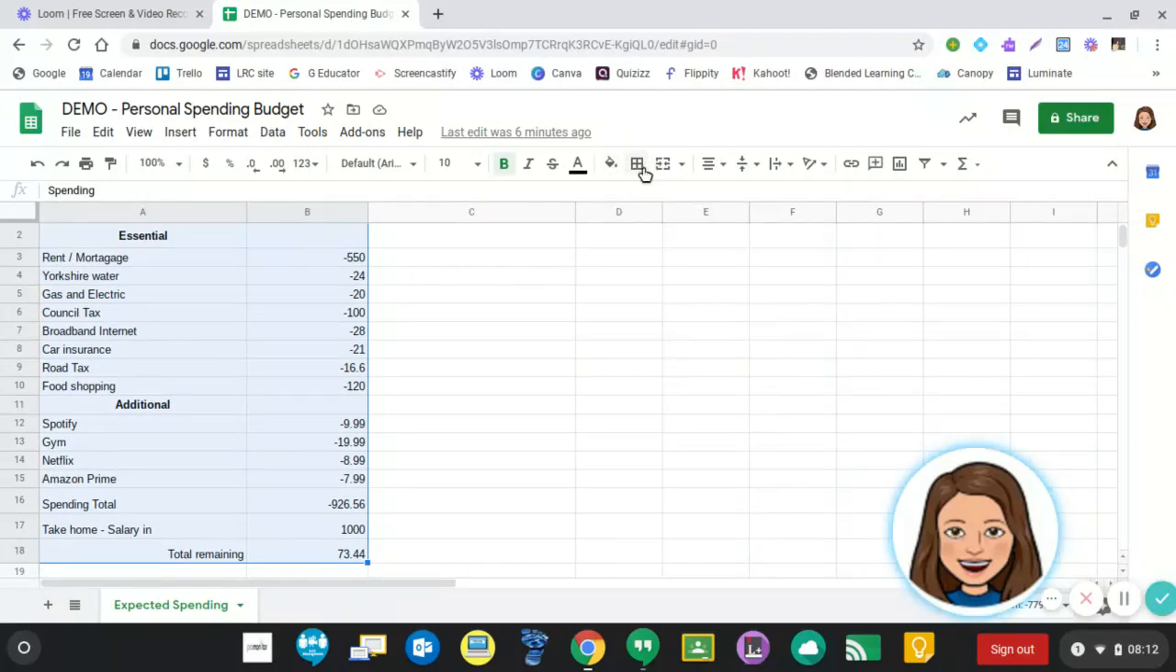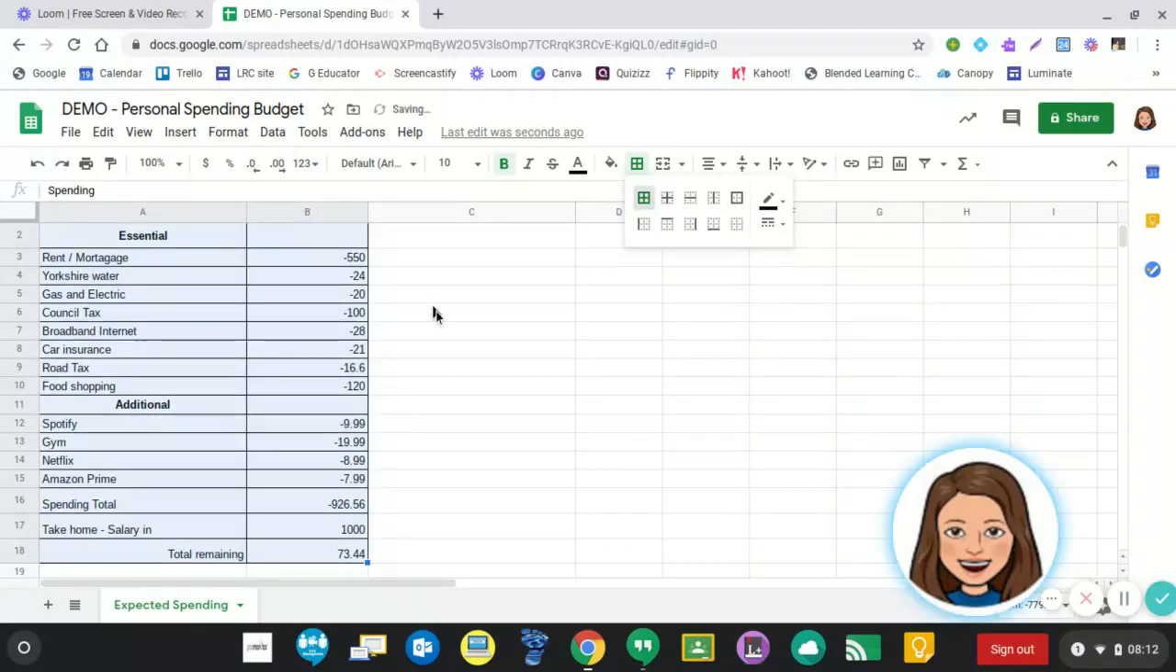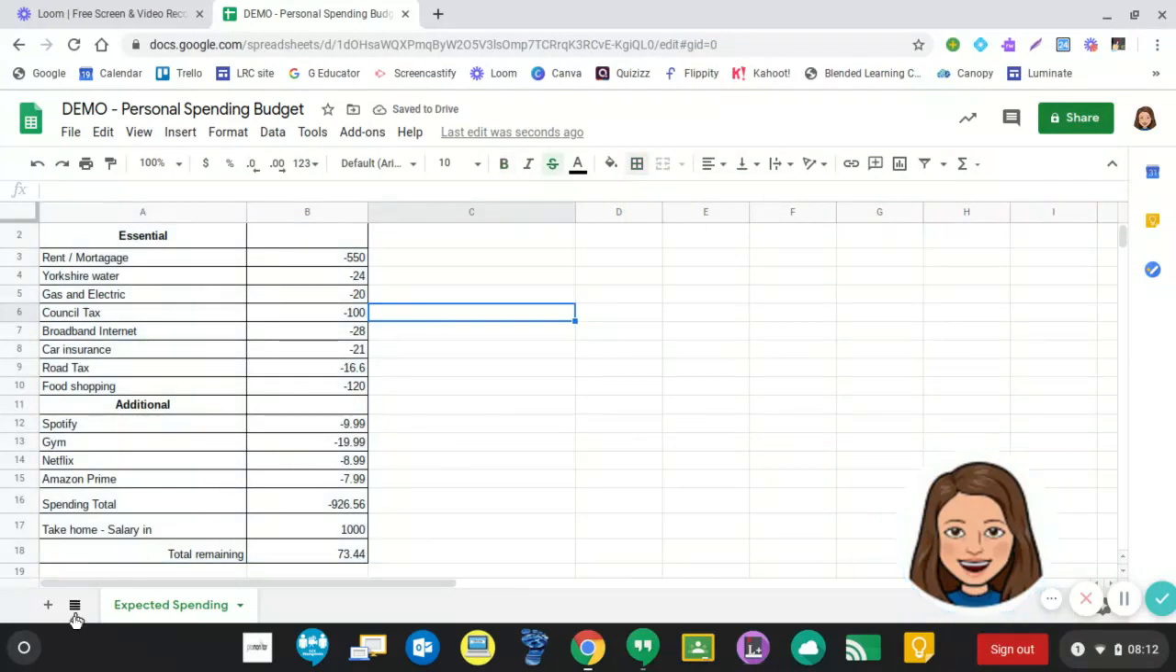I'm going to come up here to this little square window pane, and I'm going to click on Borders. And I'm going to select the border type I'd like. In this instance, I want it to be on all the borders of the cell, so I'm going to click on All Borders. And it's going to come up with this nice, neat line.